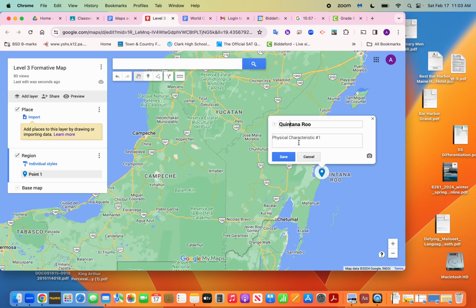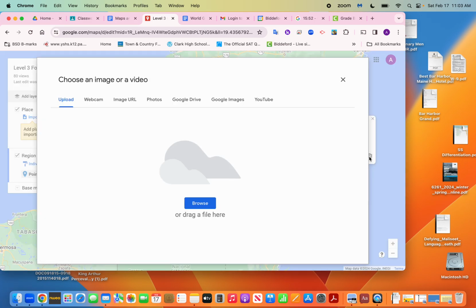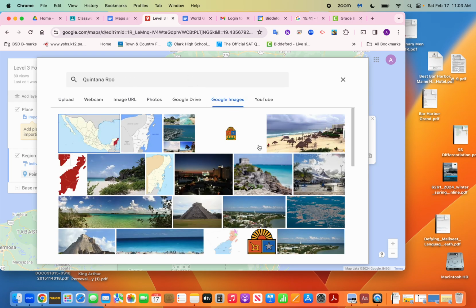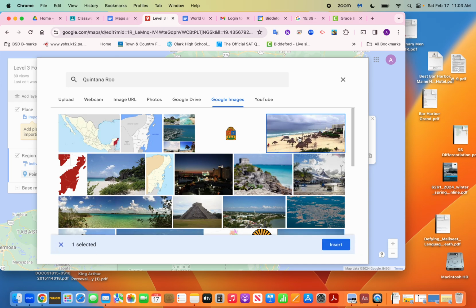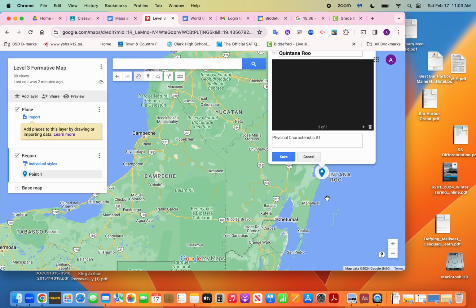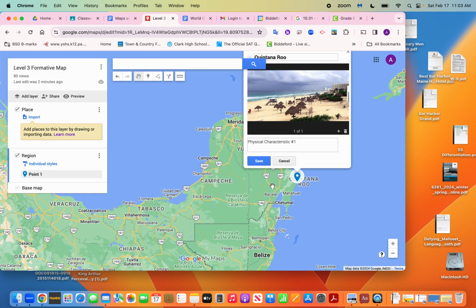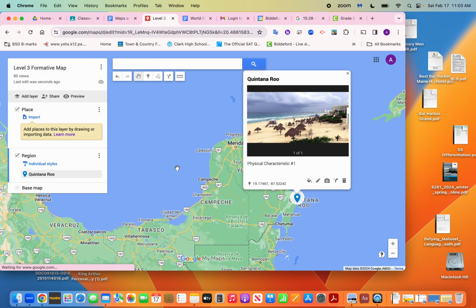So if Quintana Roo is my physical characteristic, the last step is you have to then go to the camera, go to Google Images, type in Quintana Roo, and see what images come up. Let's put this image in, then you insert, and there it is. Your first marker is complete. And it should, if you save it, there it is right there under your region. Quintana Roo is your first physical characteristic that you've dropped into your region. And you can do a place as well.